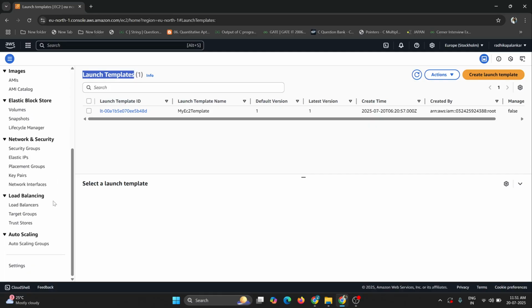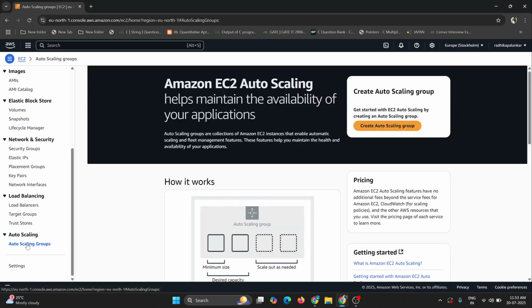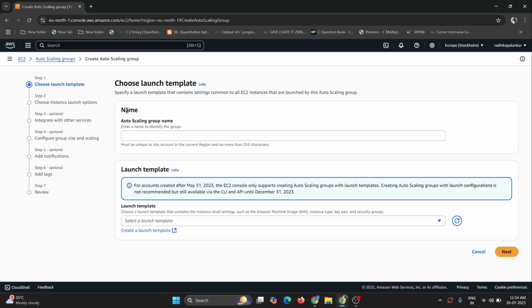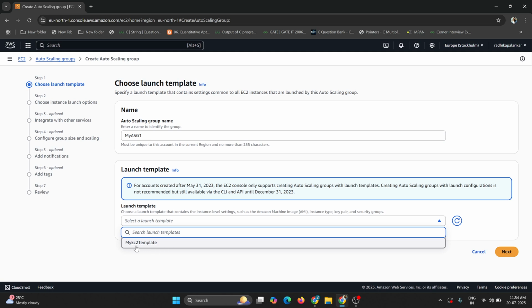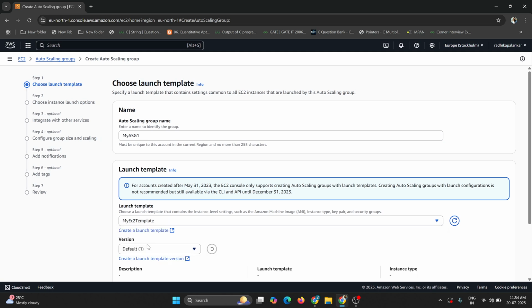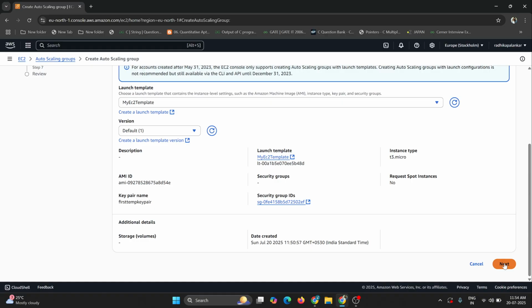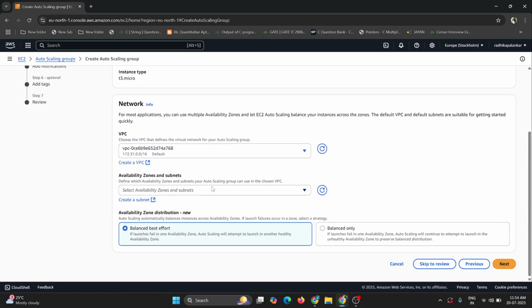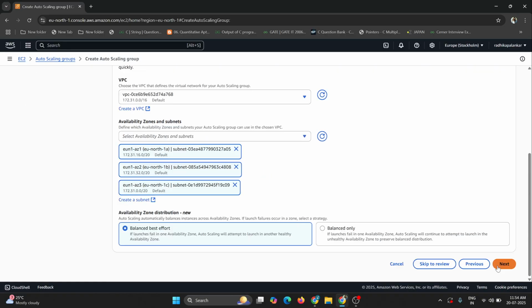Now let's go to auto scaling group and create it. Once the launch template has been created, let's go to the bottom and you can see auto scaling group. Select that, create a new one, and name it my ASG auto scaling 1. You can name it anything. As we have created a launch template, you will be able to see the list of them. Select it, and these are the basic information. Next, here for availability zones, you can select all the zones, wait for some time, and next.